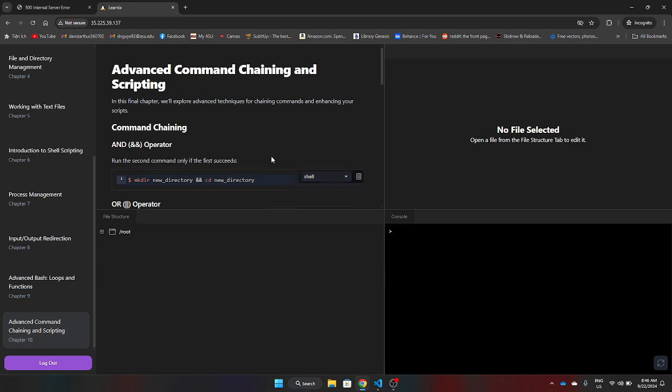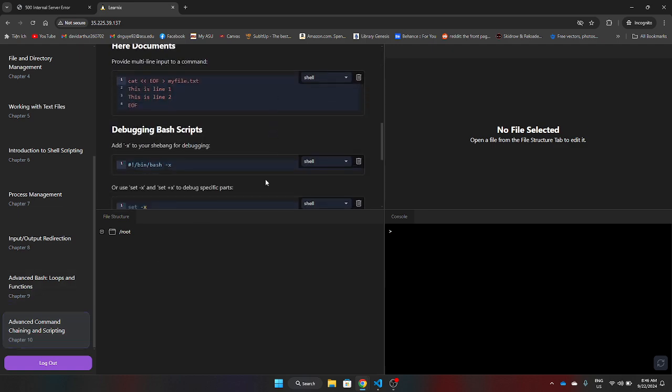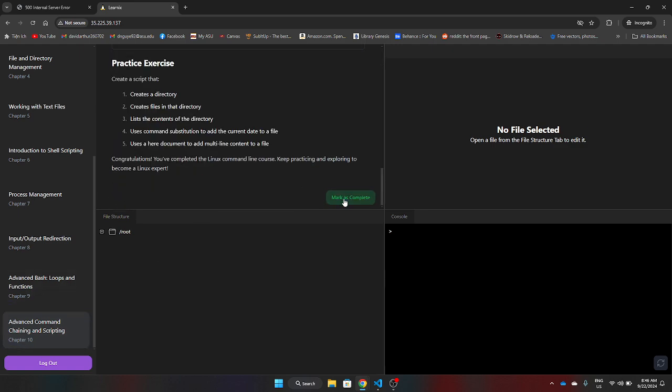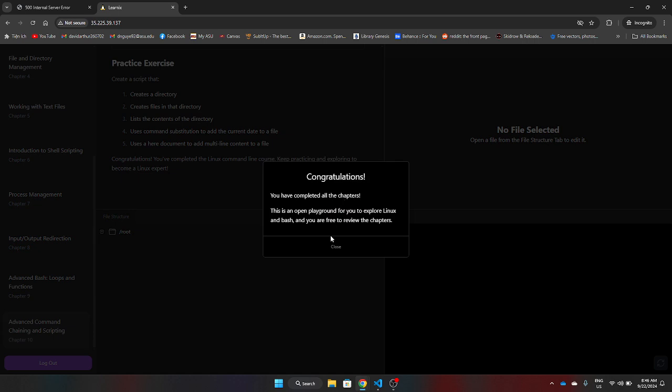When you're done with all of the chapters, which should be 10, you can mark as complete, and there's a small pop-up that will let you know that there's going to be an open playground for everyone. We do recommend you to review the chapters, but as we've said, this is going to be an open, interactive environment for everyone.